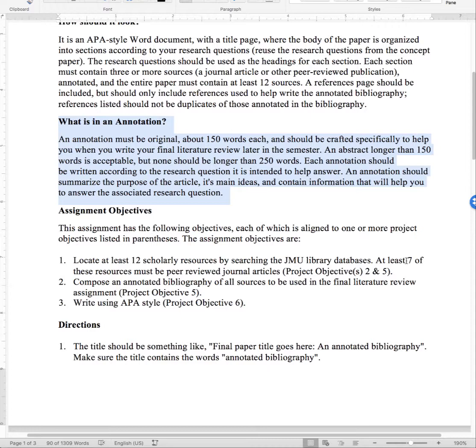Now, 150 words is not a hard and fast guideline. It can go longer. It could be as much as 250 words. I would encourage you to stay with less than 250 words per annotation, but even that's a little bit fuzzy. If it needs to be 250 or 260 or 270, that would be okay as well. But each annotation should be written according to the research question that it is intended to help answer.